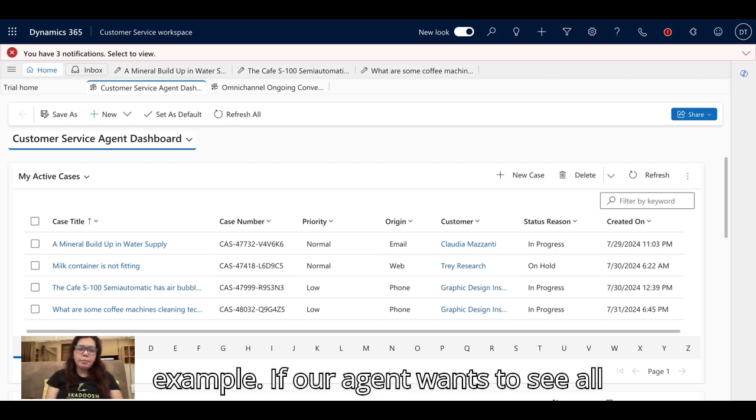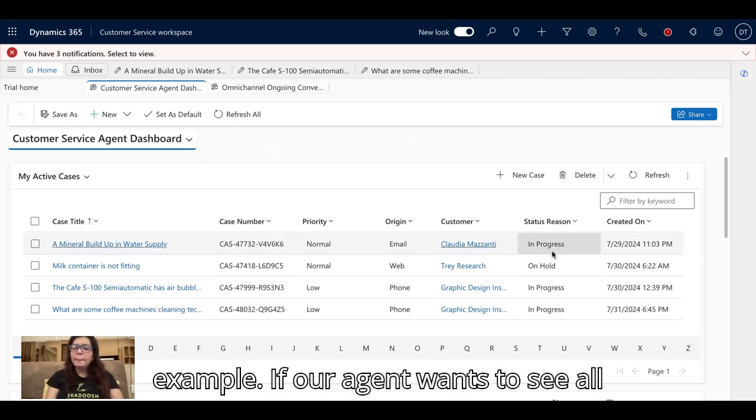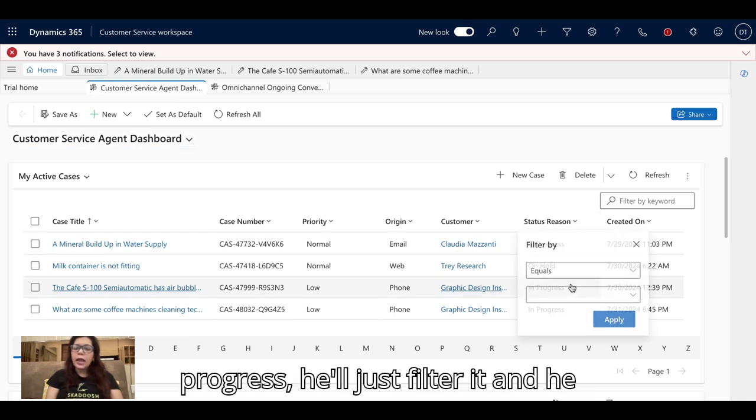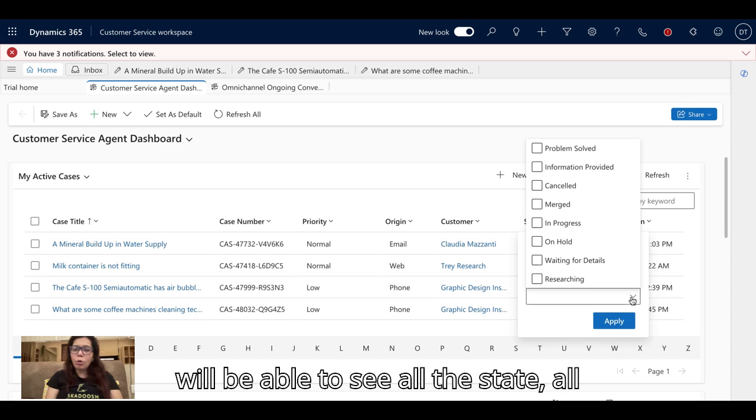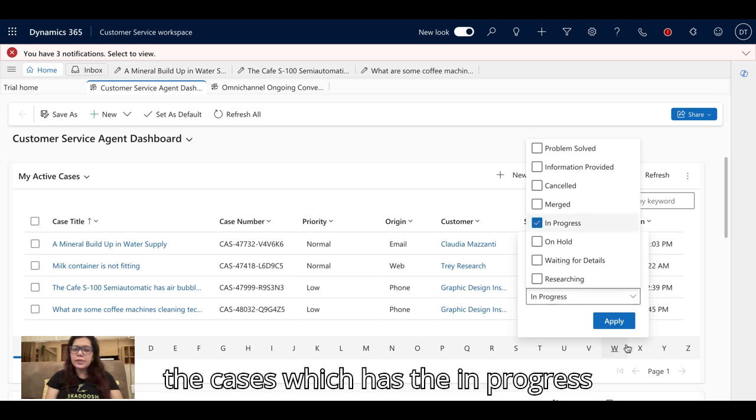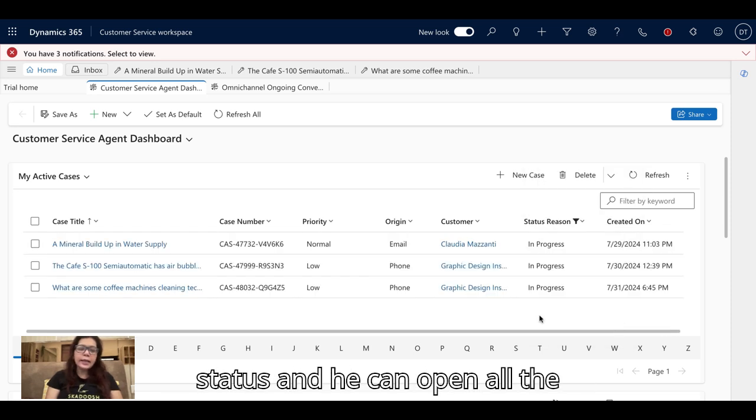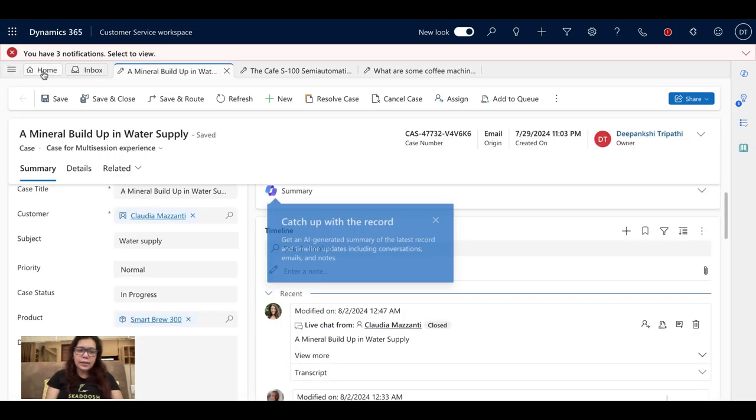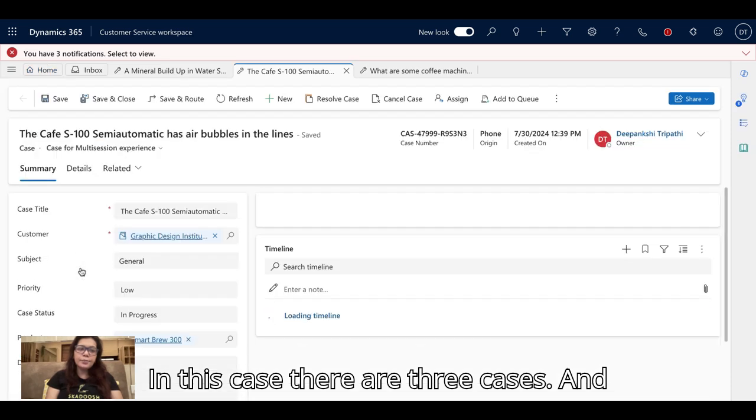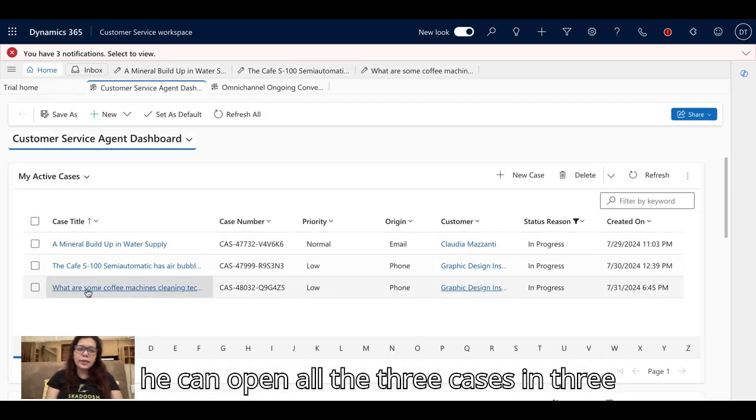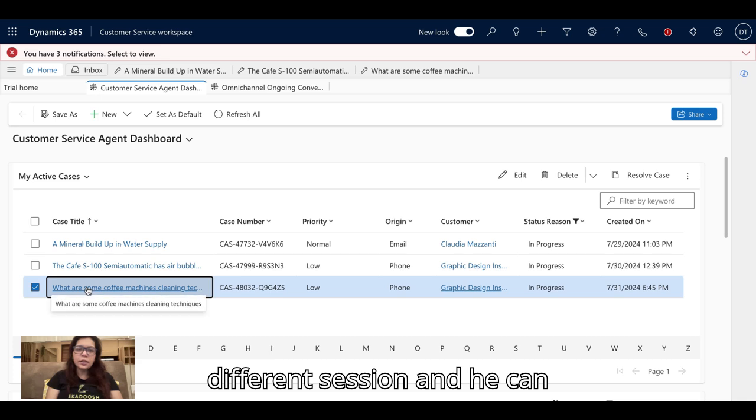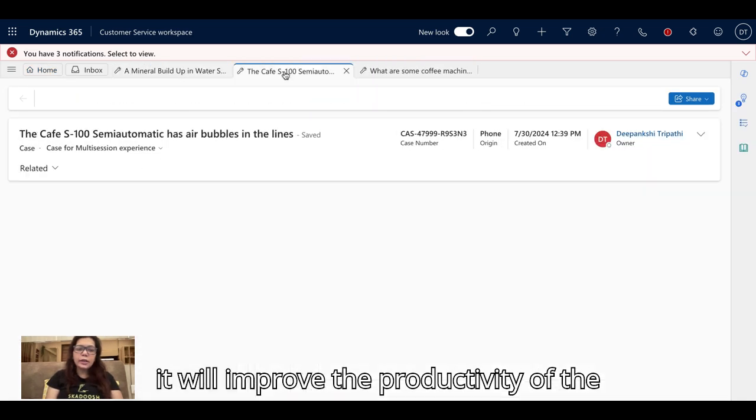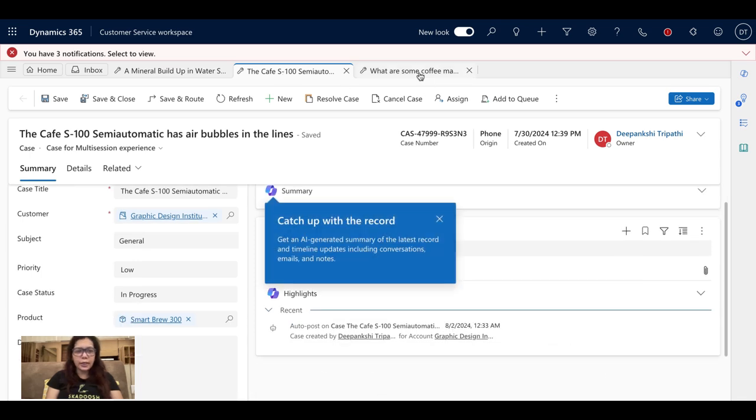Now let's take an example. If our agent wants to see all the cases which have the status of in progress, he'll just filter it and he will be able to see all the cases which have the in progress status, and he can open all the cases in multiple sessions. In this case there are three cases, and he can open all the three cases in three different sessions, and he can compare all the information, and thus it will improve the productivity of the agent.